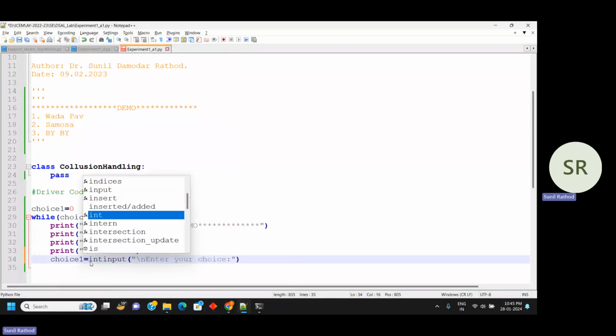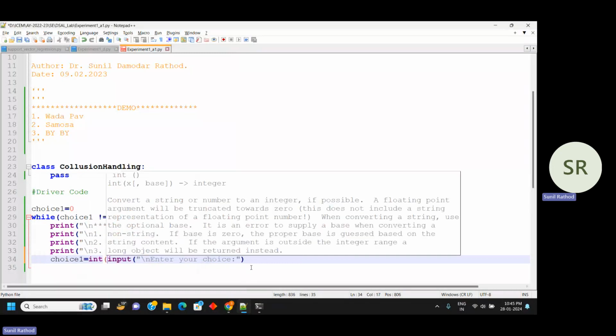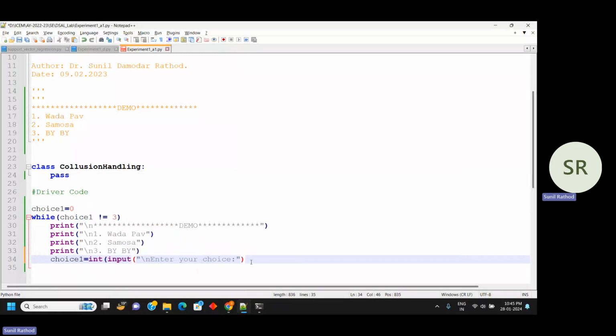So I'll be using the int function as a typecasting function, so that whatever value is entered by the user will be treated as an int, a numeric int, not a character int.